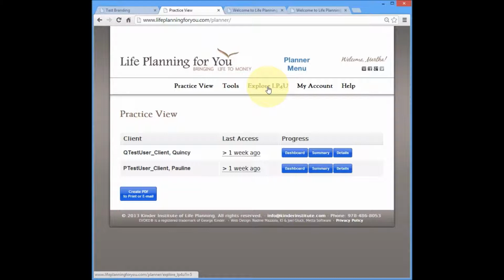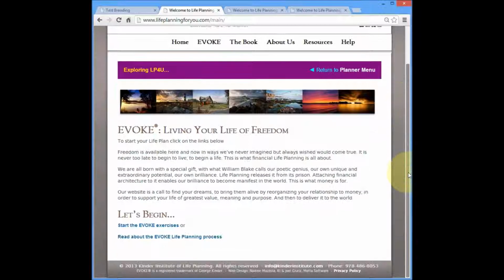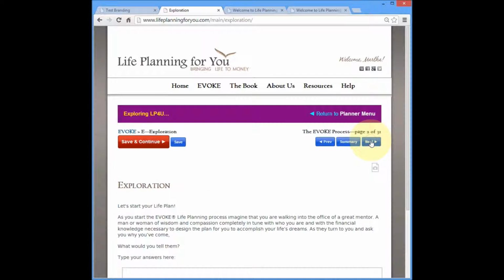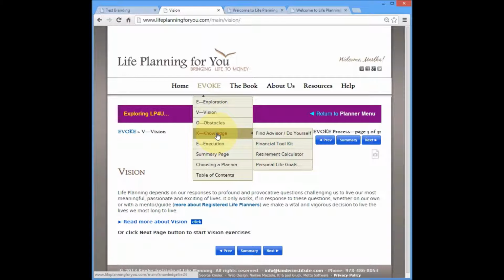The last thing we're going to look at is Explore LP for You. This basically takes you into the complete Evoke Wizard. I'll just scroll down. And it takes you to page one of the Evoke process. You can use the next buttons to scroll through the Evoke process, or you could go up to the menu and go to a specific part. The nice thing about this is it gives you the option to look at all the different exercises that are available in the Evoke Wizard and perhaps add something to what you have for your clients currently.